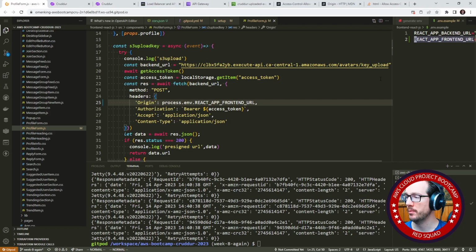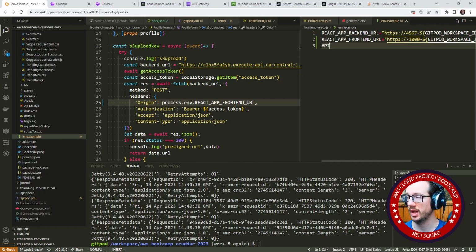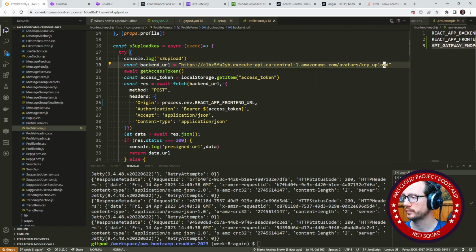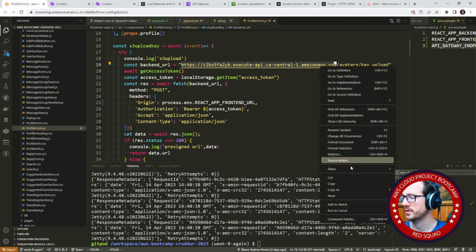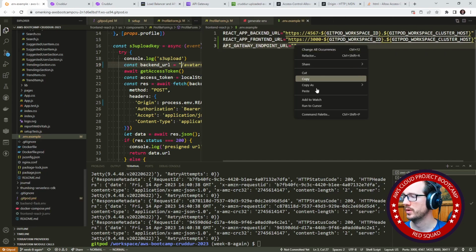That's fine. Then we need a URL for the endpoint URL, the API gateway. So we just say API gateway endpoint URL here. And so this should not have changed. So this should be the same. So I'll cut this out, and then we'll bring this over here.